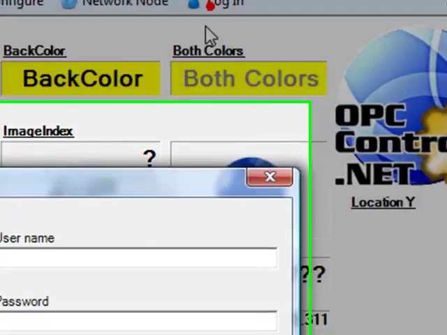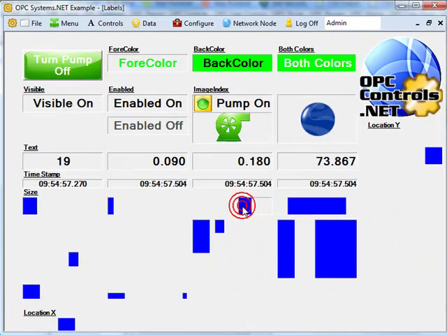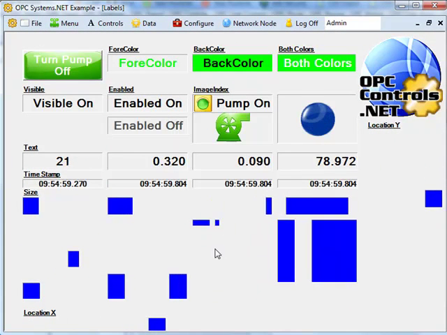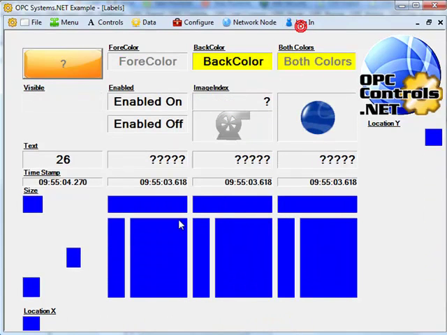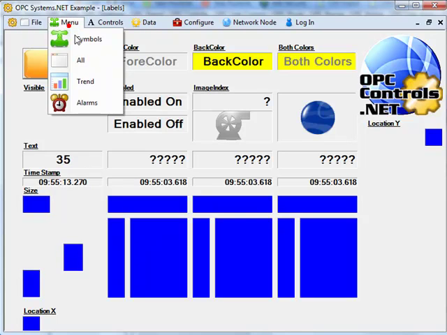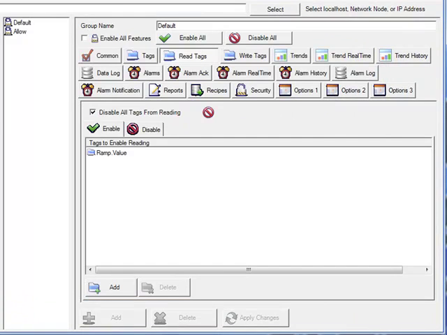If we select the Login selection in the upper right and enter the username admin with the password, when we click OK, we see that all values are then accessible. If we log back off, we see that only the ramp signal is accessible. Now select Menu Symbols.